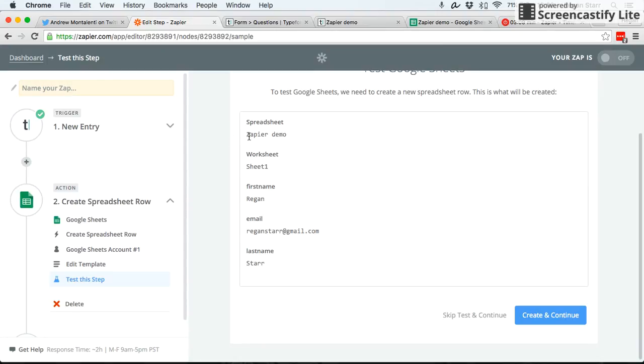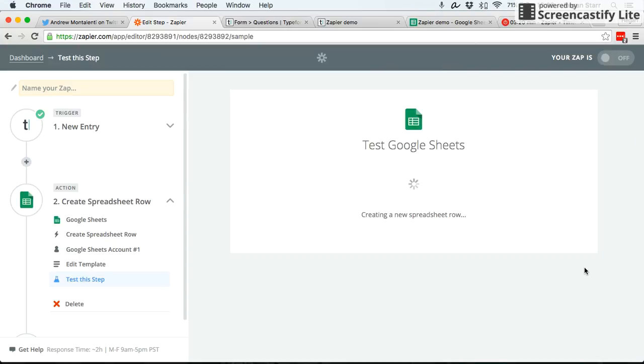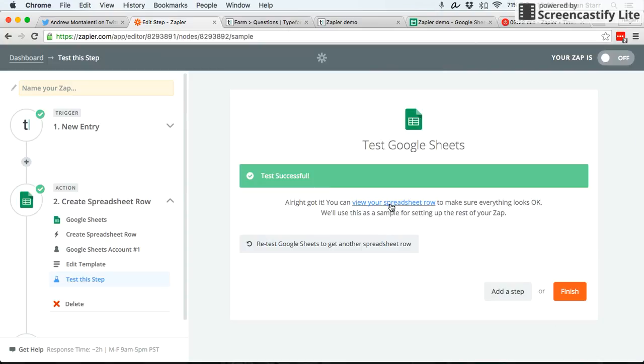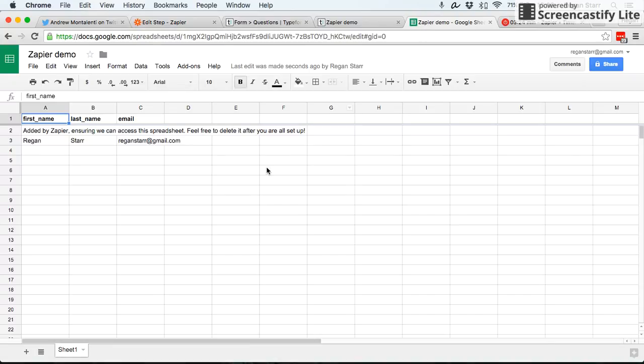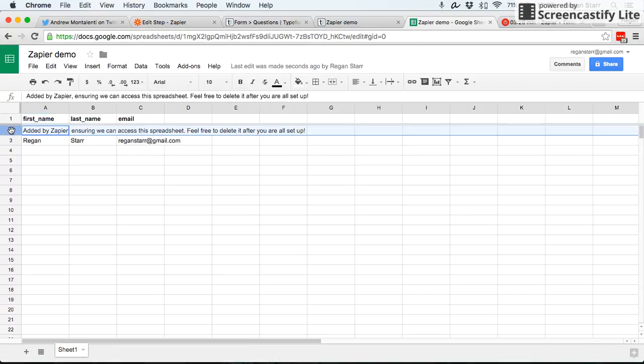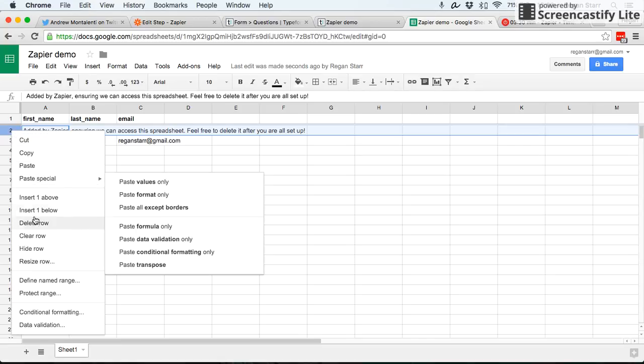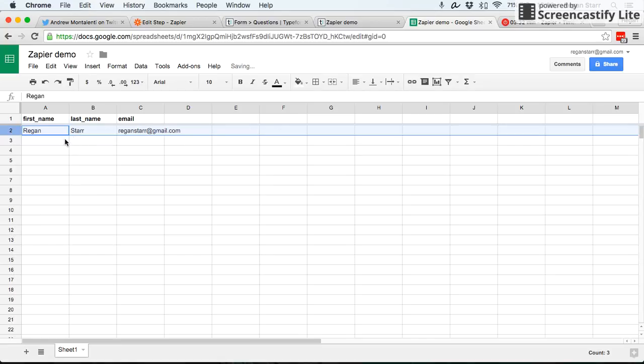Here's what's going to happen. In our Zapier demo spreadsheet in sheet 1, we're going to create a row with first name Reagan, email of reaganstar@gmail.com, and last name of Star. So that's what we expect. Click create and continue. And now let's look at our spreadsheet, and we are seeing it. And I'm seeing another row here added by Zapier for testing purposes. We'll delete that row. And so we're seeing exactly what we expect.